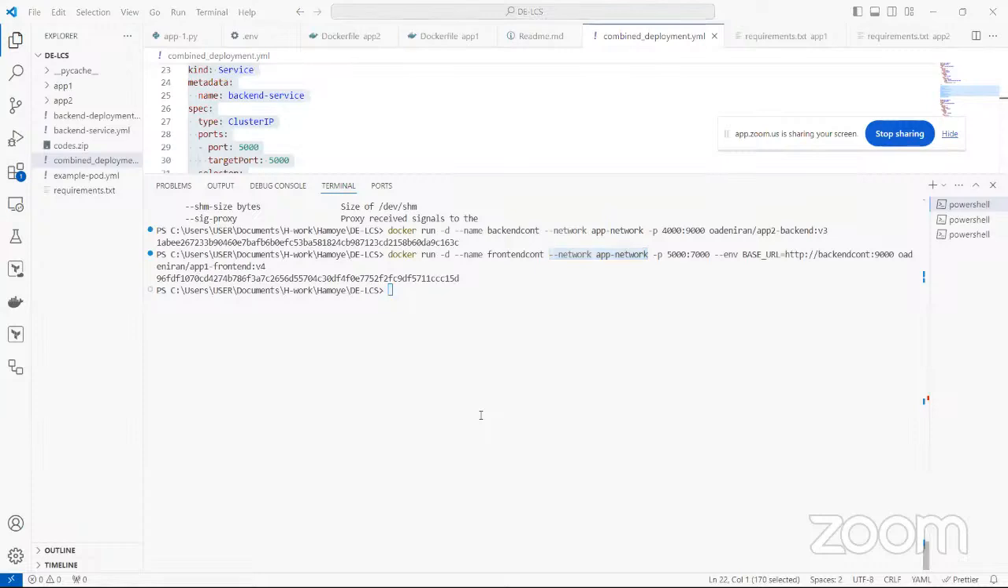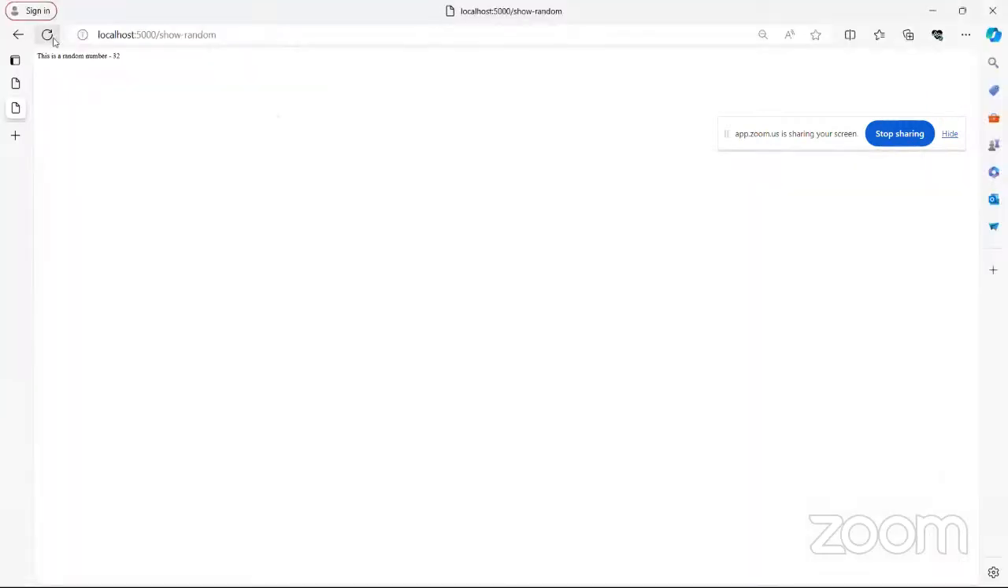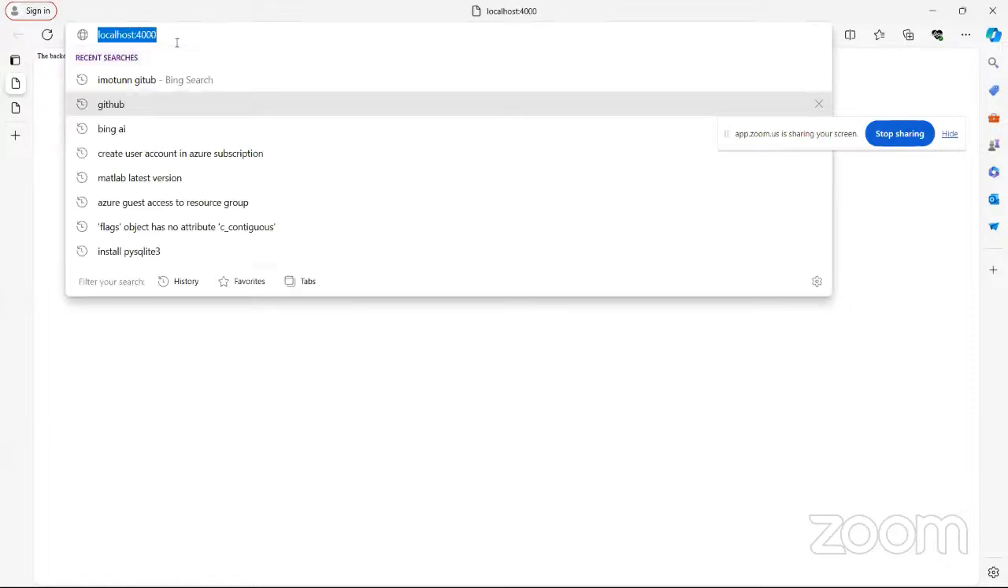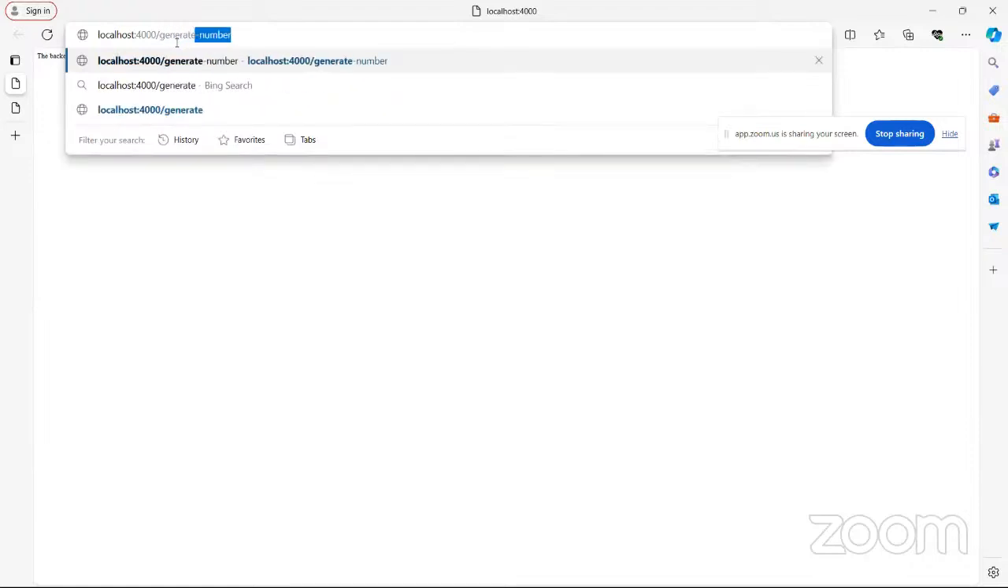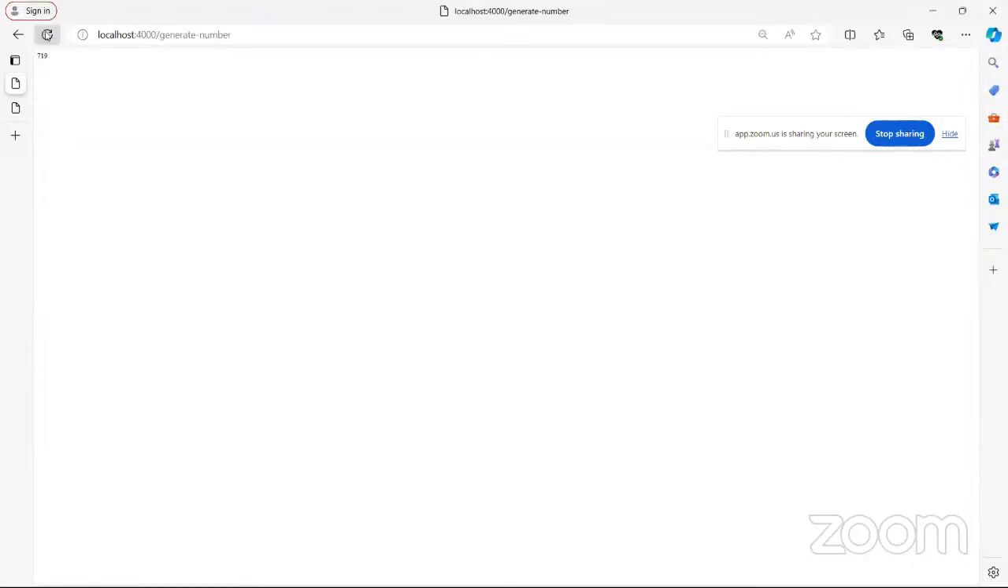So for guys that understand what is going on here, what is happening is that we have a backend, and in the backend we have these endpoints. Show random. Sorry, I think it's generate random or generate number, whatever. So this is generate number, and what this does is that we have now connected this front end to the back end. I could have used HTML or something to make it fancier, but that's not the focus. The focus is to just connect them.